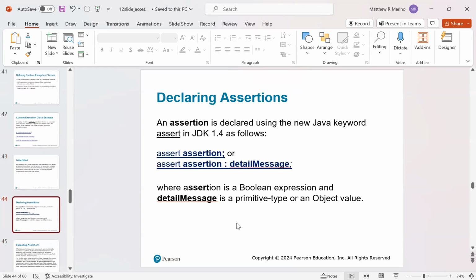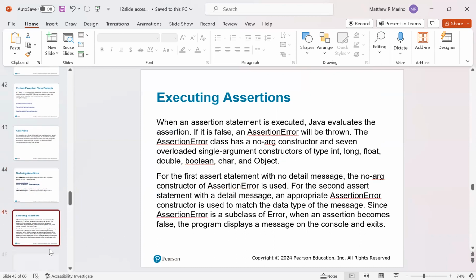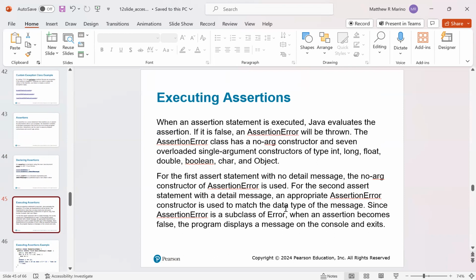So you define or declare an assertion: assert assertion, or assert assertion, detail message, where assertion is a Boolean expression, true or false, and detail message is a primitive type or an object value, like an int, a double, a Boolean, etc. When an assertion statement is executed, Java evaluates the assertion. If it's false, an assertion error will be thrown. Just the opposite of the primitive type where Boolean is set to be false. With an assertion, we assume that it is true.